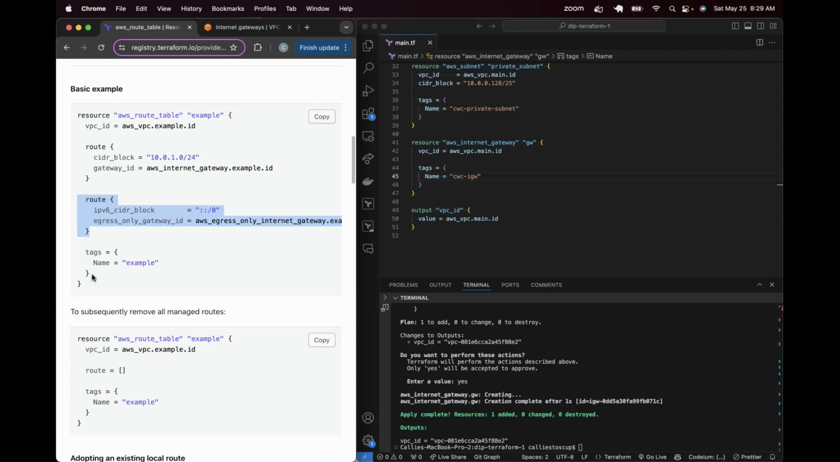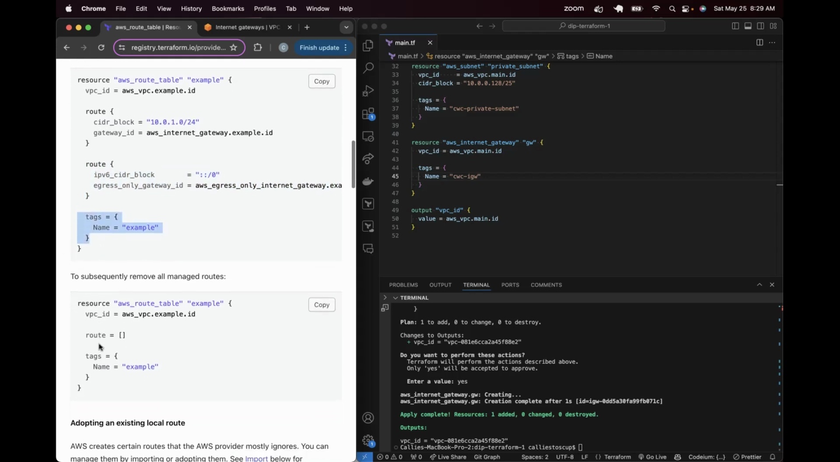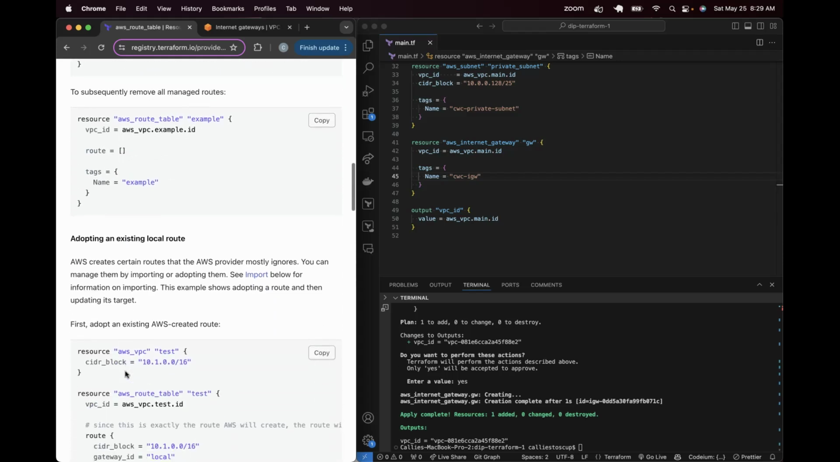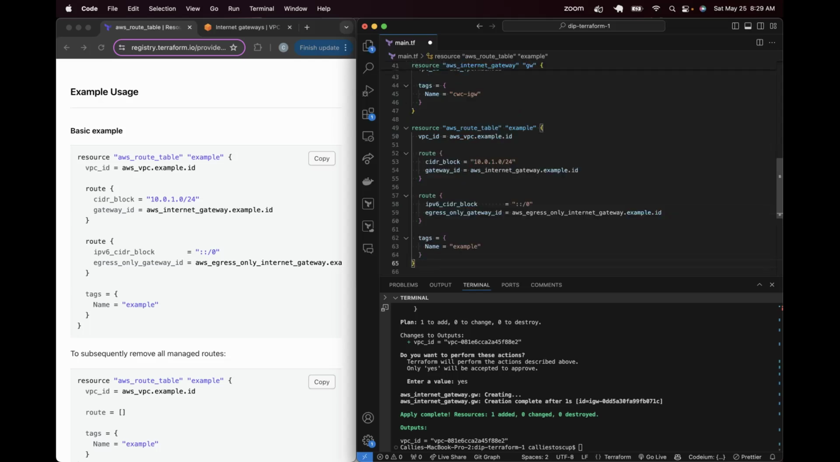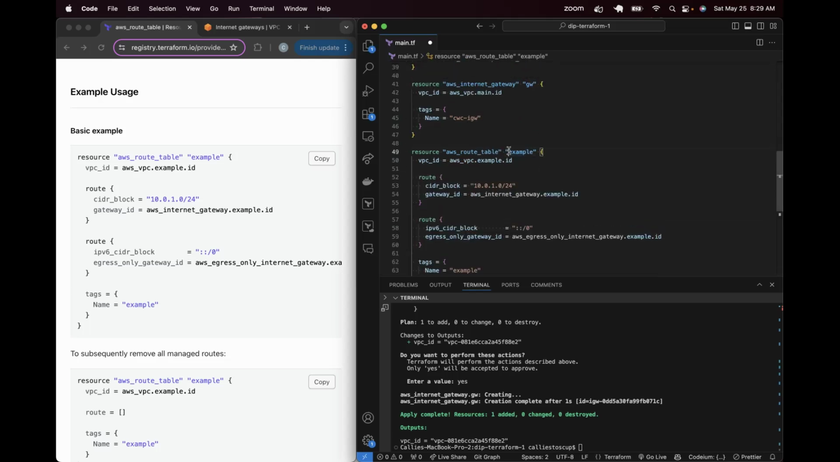We'll look into that. And then the name. All right. Oh, and then you can remove the routes by just making the route an empty array. That's cool. Okay, so I'm going to copy this block. I'm going to get rid of my output VPC ID because I don't need it, and I'm going to paste my block in. So I want this to be a public route table. Perfect. Like that. And then VPC ID is going to be AWS.